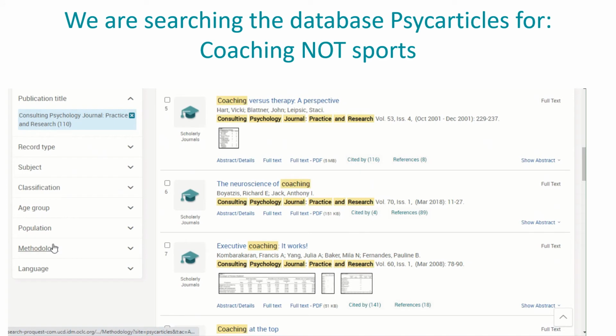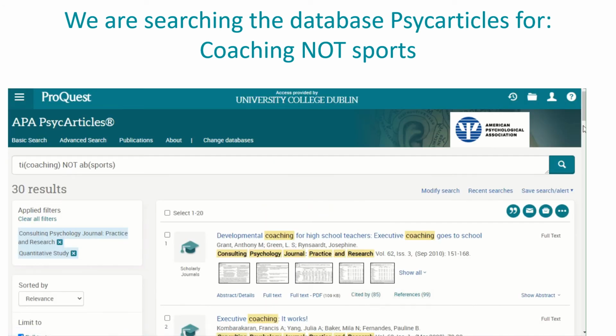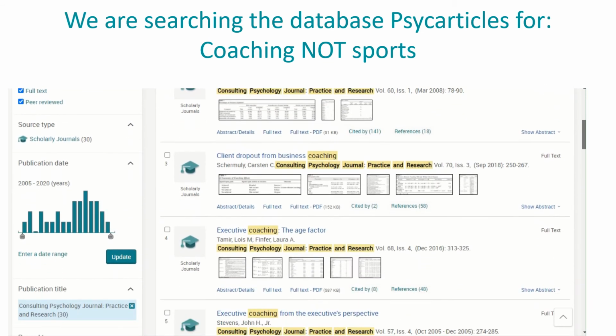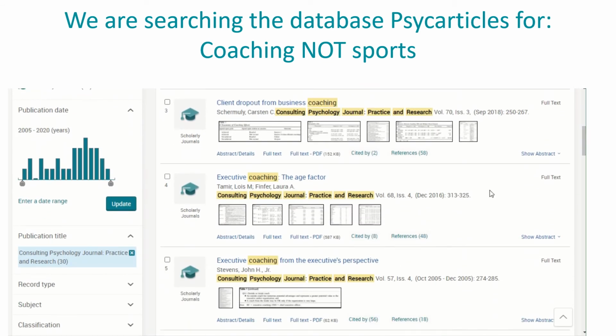And I'm going to focus in on articles that have a specific methodology as well. So I'm going to look at the ones that are quantitative. So I'm now down to 30 results, which is a little bit more manageable. And I'm going to have a look down through my results, and this one looks kind of interesting, so I'm going to click on the PDF here.